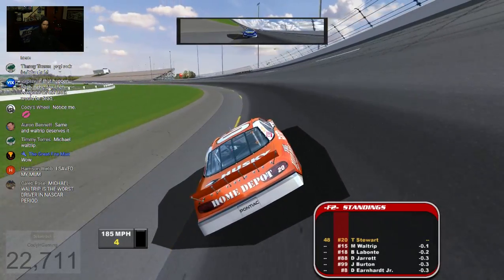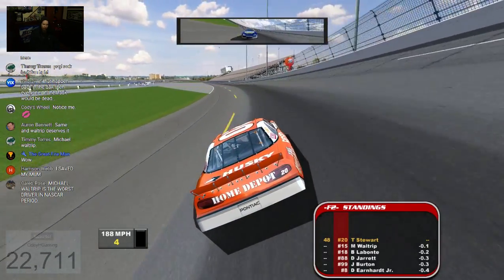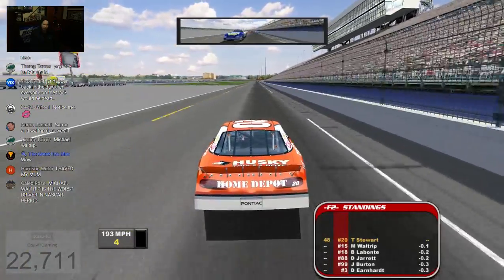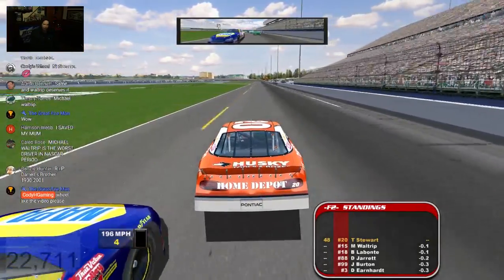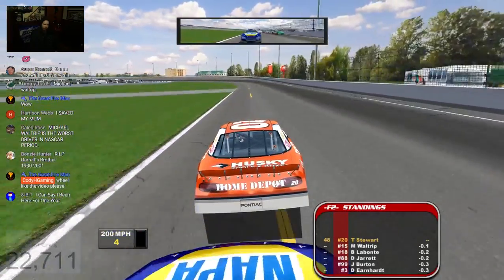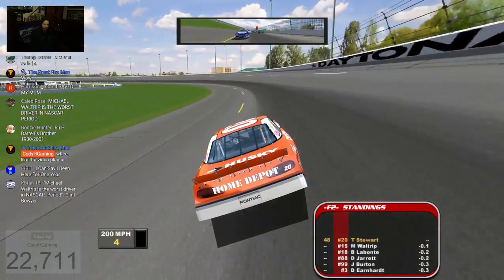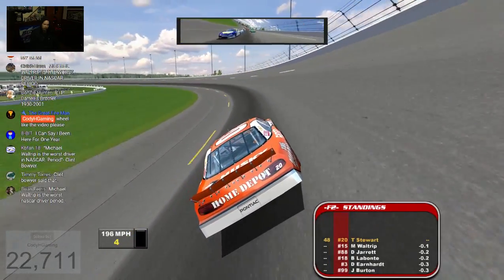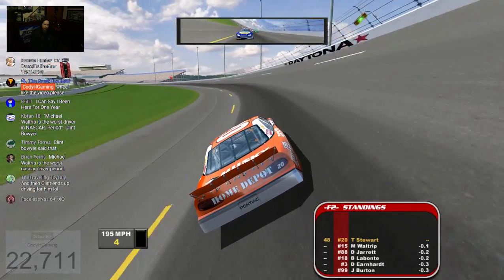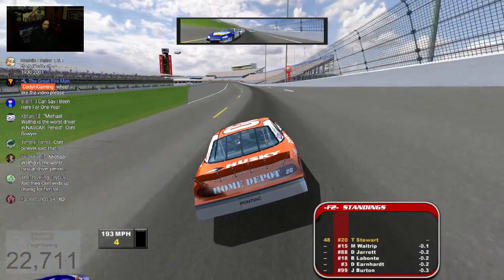Alrighty, so far so good. Stay in the lead. Get up to speed. Hopefully I will succeed. Whoa, that was the track temperature making my car loose. Ooh, that was a risky block right there. That was a risky block.